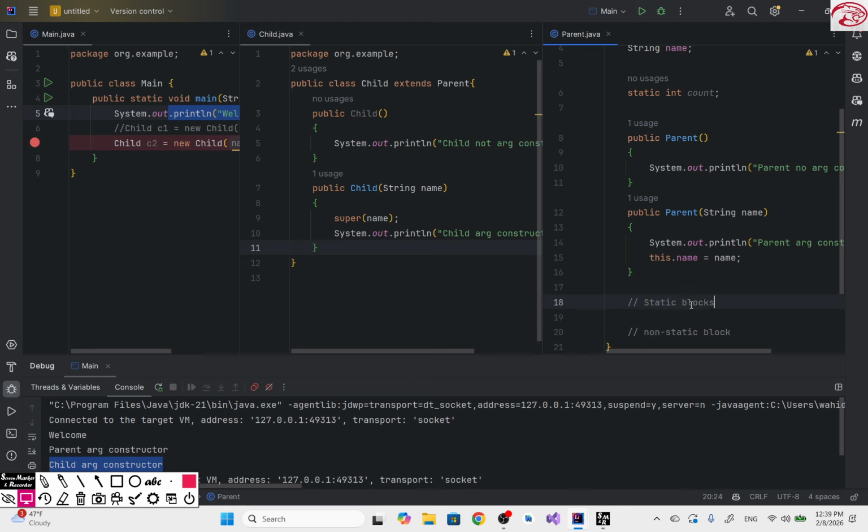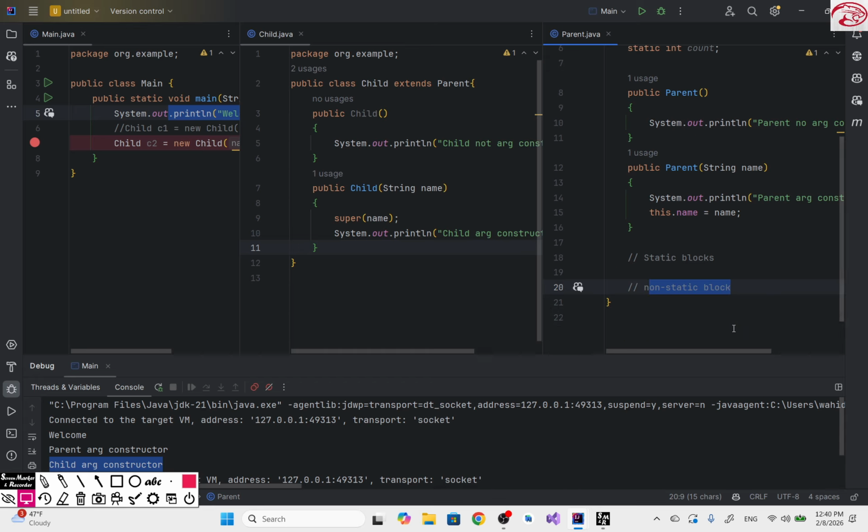Some people call a static block a class block, that belongs to the class itself, and a non-static block we call an object block. So static blocks belong to the class, but a non-static block belongs to the object of the class. I can do the same with my child class here. Inside the child class, I can have static blocks and non-static blocks.